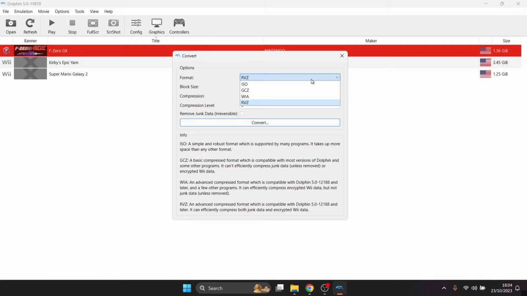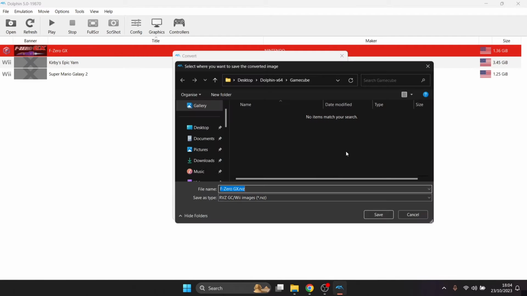So for example, my game right now is actually an ISO, but we can use this converter to convert it into another recognized image file. So it's handy to have this. So let's say, for example, I want to change my F0 ISO into an RVZ file to use on something else. We're just going to go to convert.